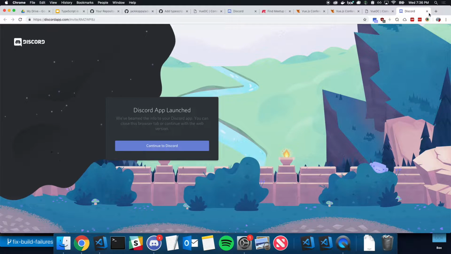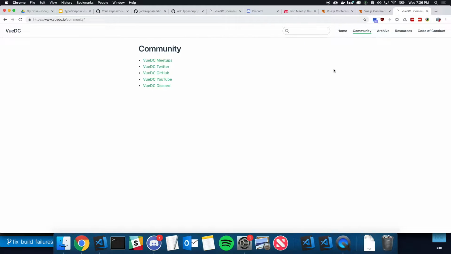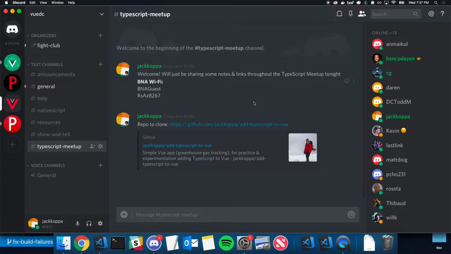And when you click here, you'll just be prompted to create a username. You don't have to create an account. So in here, we're in the TypeScript meetup, and we've got this repository.